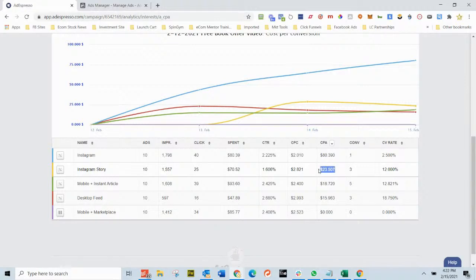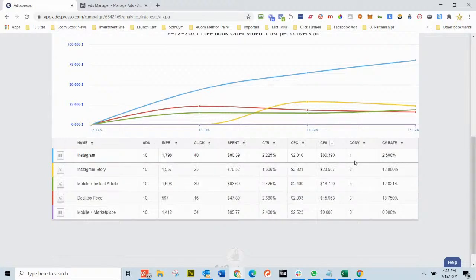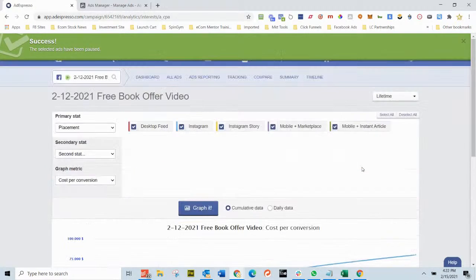Instagram story is kind of close. It's $3 over my thing. My conversion rate is 12%. And because we turned off the females and some of the other optimization, I'm going to leave that and see if that one can kick into gear. But I will turn off the Instagram, because that's just $80 for one conversion is not working. Okay. So now we've optimized that one as well.